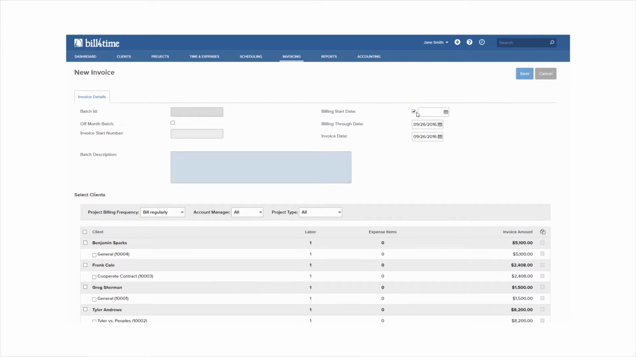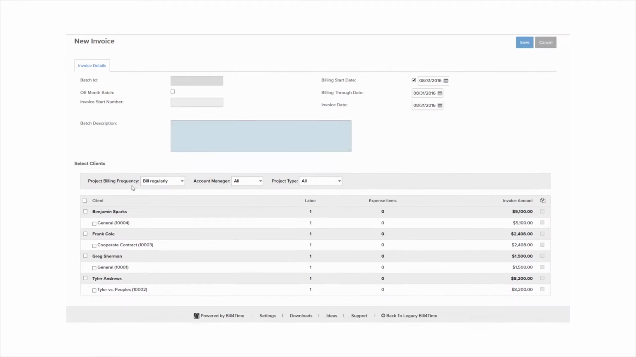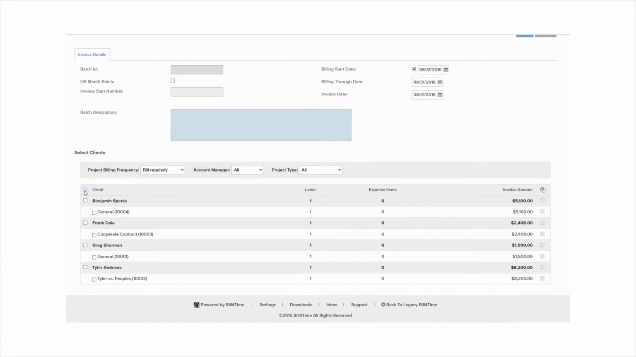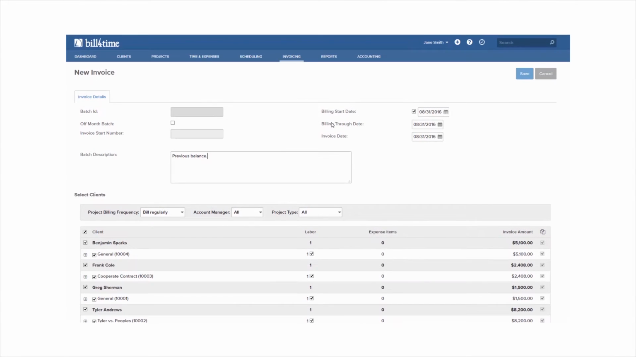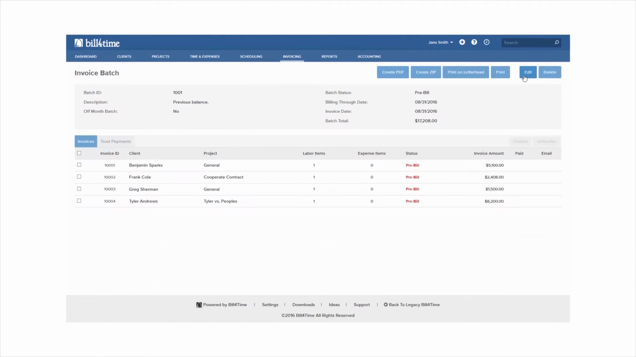You can make your start date, billing through date, and invoice date all the same as the date you used for entering those prior balance entries. Then choose all of the clients in the list, enter a description just so you know what this batch was for, and click Save. Here you can check the boxes next to all of the invoices to the left, and then click the Finalize button to the right.